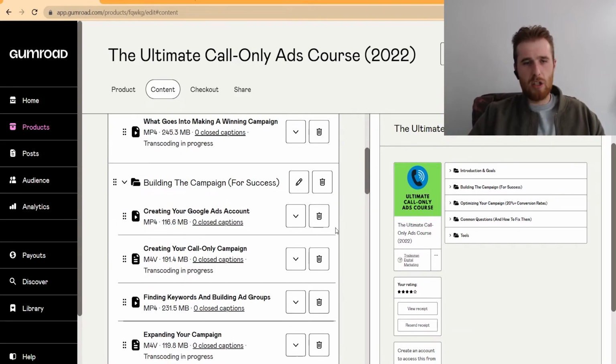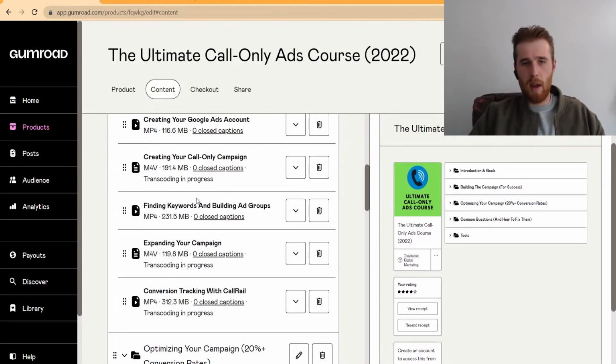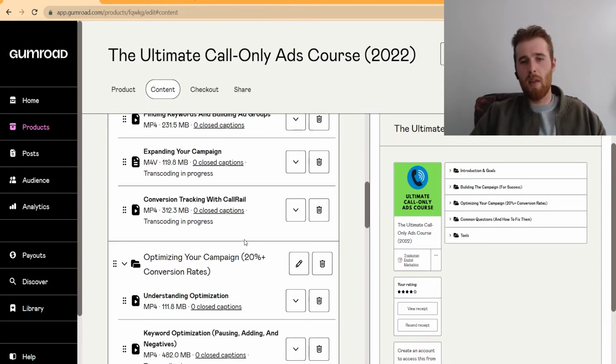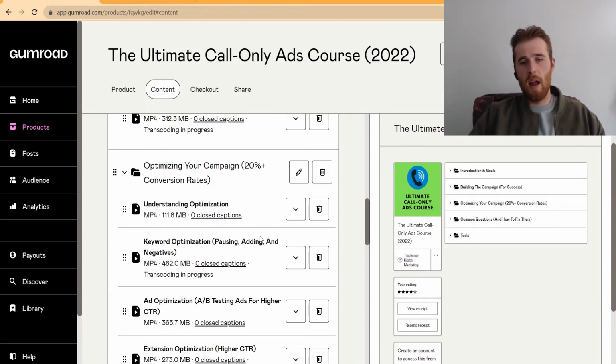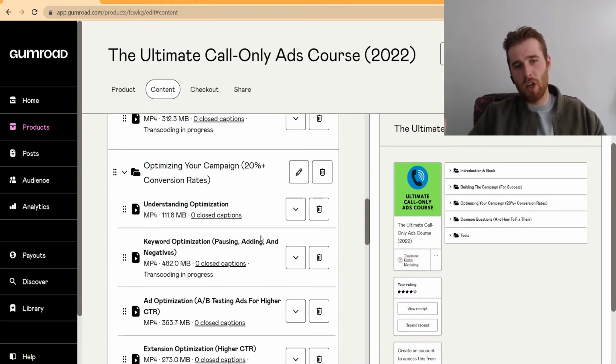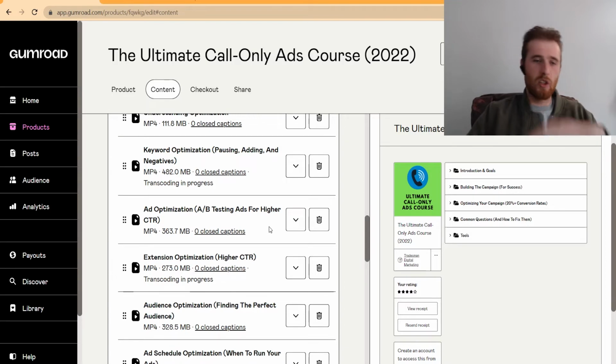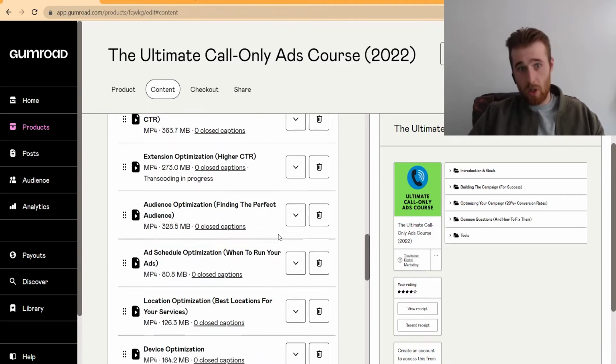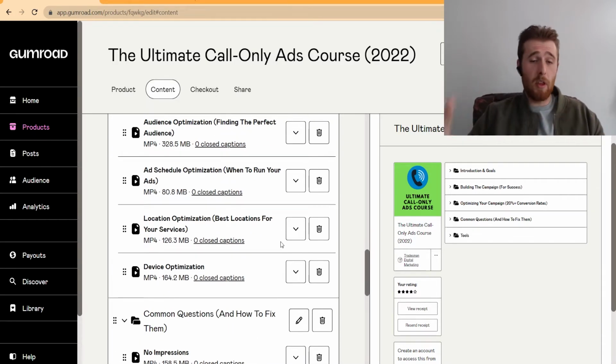And then we're right into creating our account, building our campaign, finding keywords, expanding the campaign, the conversion tracking that goes along with that, and then the optimization process. This is what's going to make you stand out from your competition. We're going to go over keywords, negatives, finding and building new ad groups, A/B testing our ads, extensions optimization, audience optimization, ad schedule optimization, literally everything you need to run a very, very successful account and put you light years above your competition.